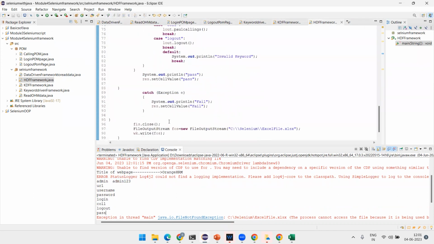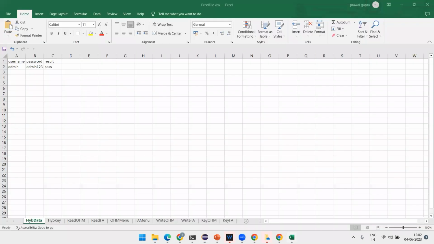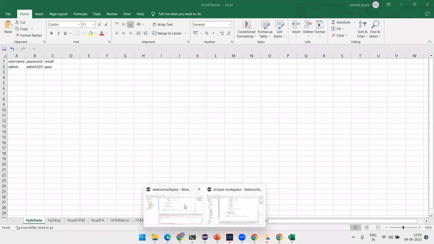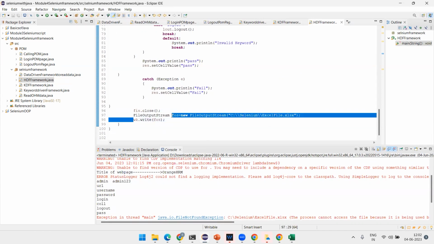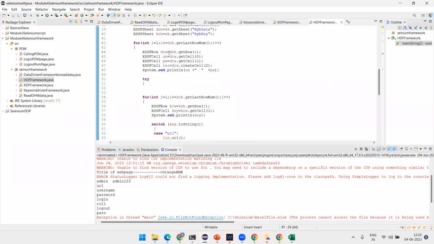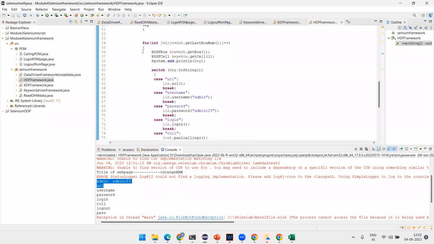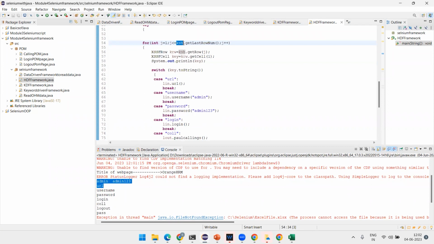Then it is writing to the output file. The file is an Excel file. So pass is printed. Okay. Since this was outside the loop, the writing was also successful. Before that, it was opening this. It was typing here admin 123 pass. But it was not taking this loop because we had mentioned the wrong sheet.